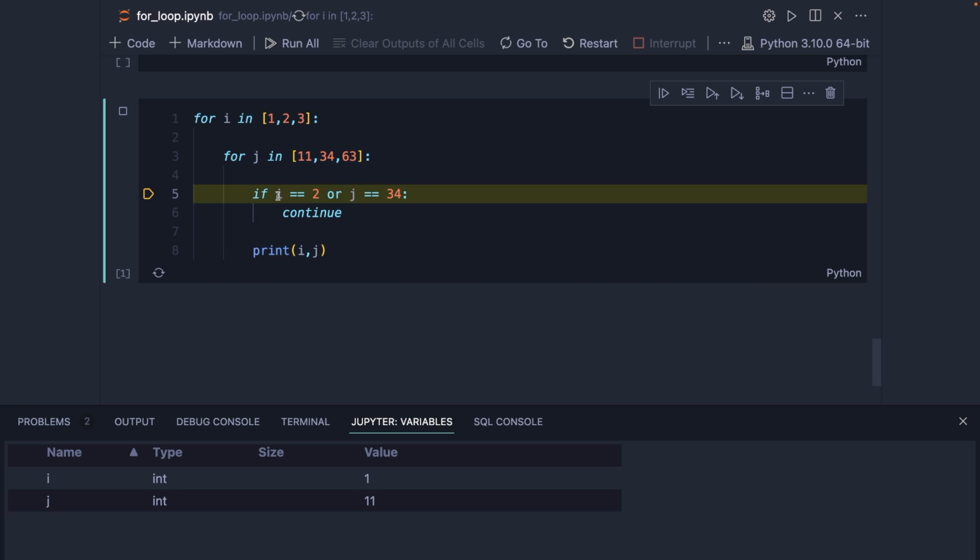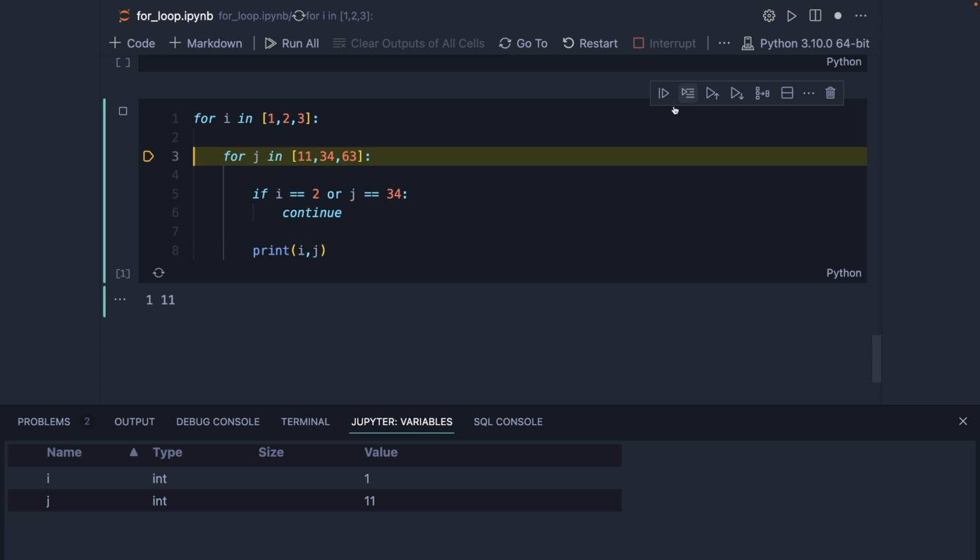Now we are putting this condition: if i is 2 or j is 34, then we'll meet this continue. So now in this iteration, i value is 1 in the first iteration, and j value is 11. So we are not meeting any of these conditions, so we'll skip this particular if statement. We'll print this i and j. So we got 1 and 11 because that's what is in the memory.